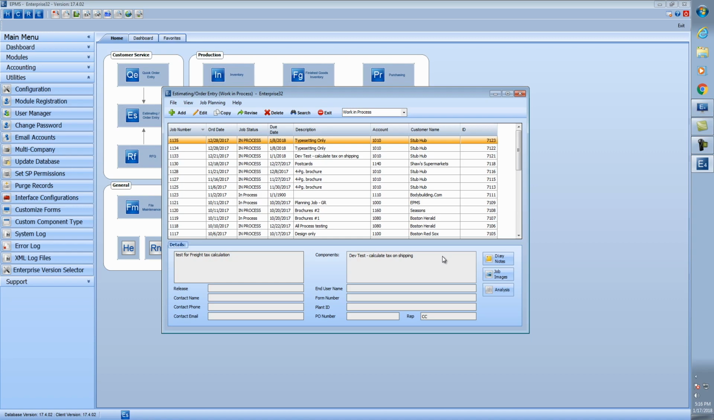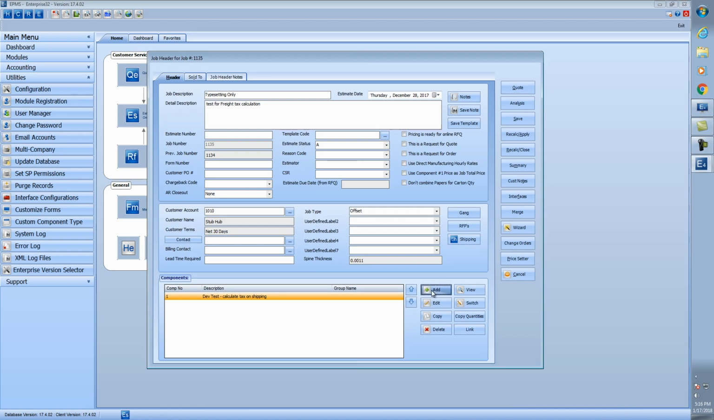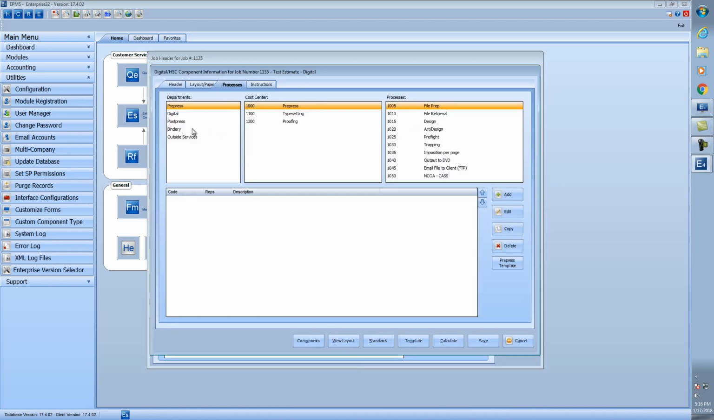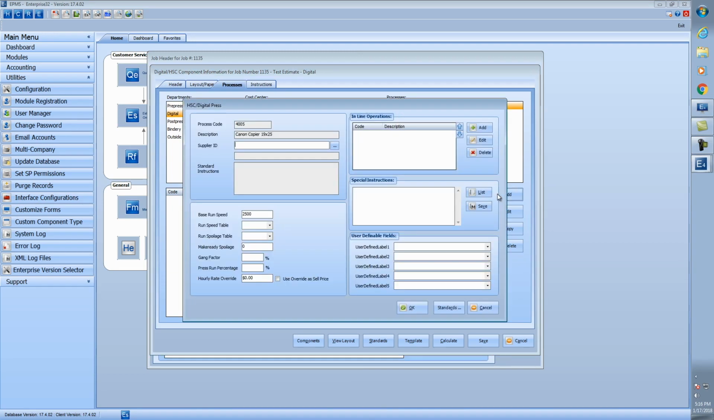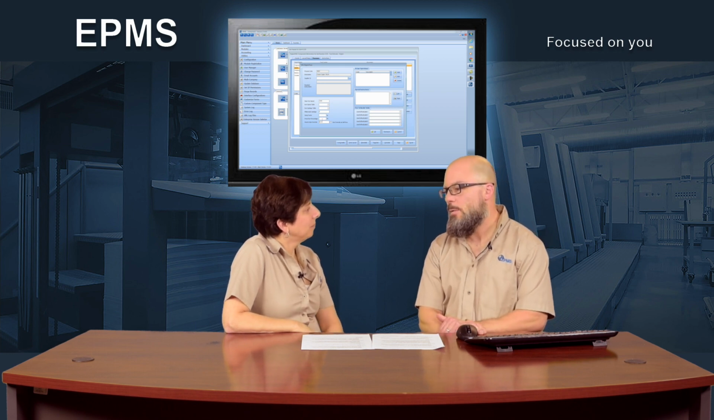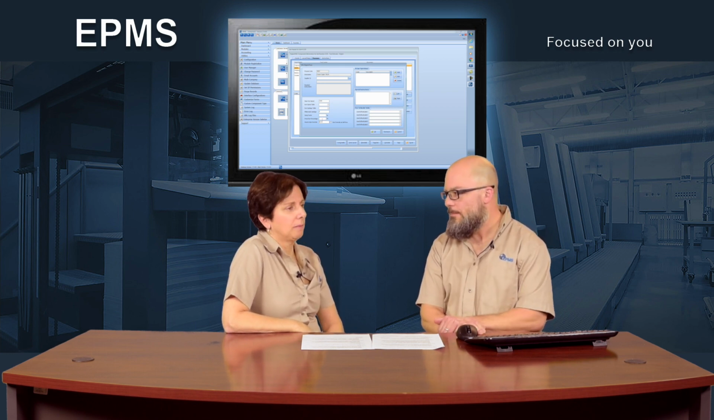Okay, and if I go into an estimate, let's go into a digital component. On the press process, we've added the ability to change the run percentage. Press run percentage here. That's always been available for sheet fed and post-press. So now we've added it for the high-speed copy as well. Great.